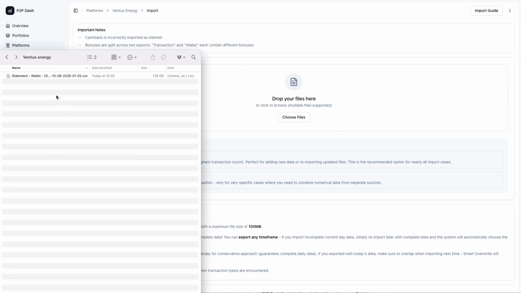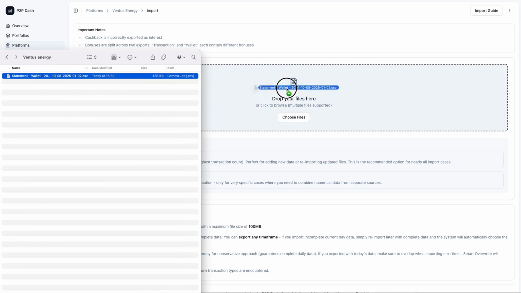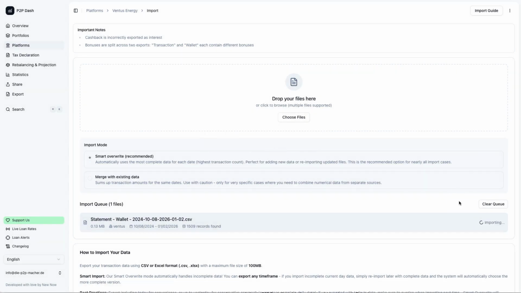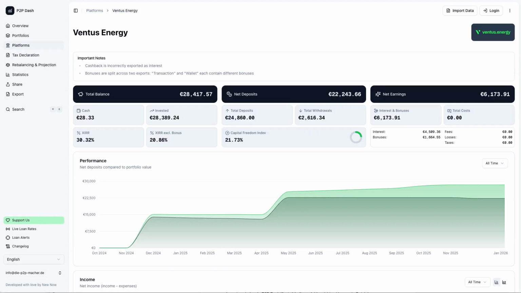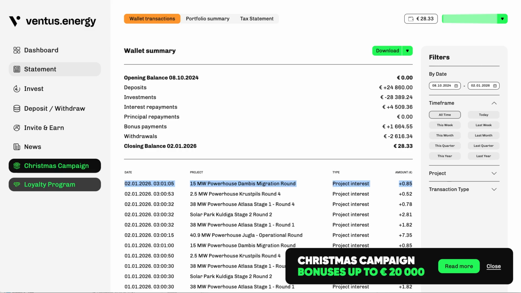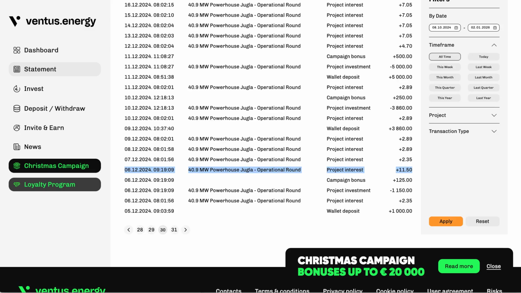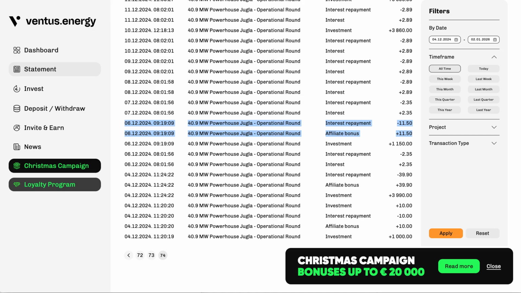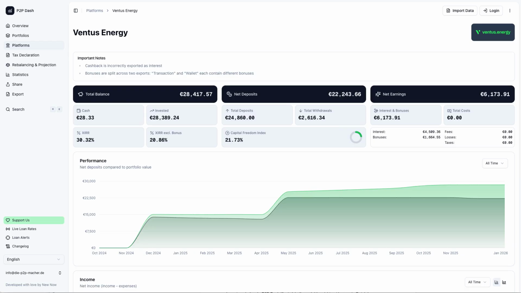In P2P Dash, we can import the not well named file, and the values appear to match at first glance. However, the devil is in the details. The loyalty bonus, as shown in the portfolio summary, is not listed separately in the wallet transactions, but already summed up with a regular interest. The affiliate cashback is also not shown as a separate bonus transaction, although it can be seen in the portfolio summary. Back at P2P Dash.